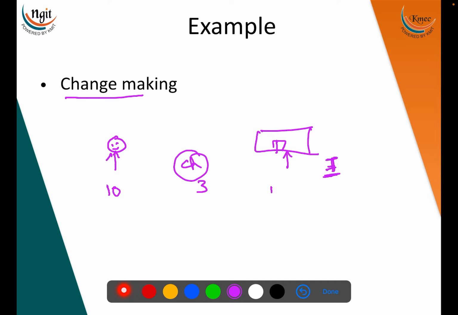He can give all single rupees. It is one feasible solution, because feasible means he has to return 7 rupees. And also he can give 2 rupees coins, three of them, and 1 rupee coin, one of them.